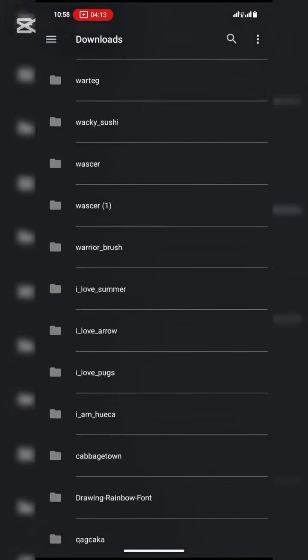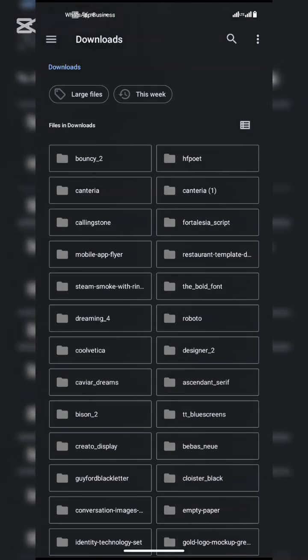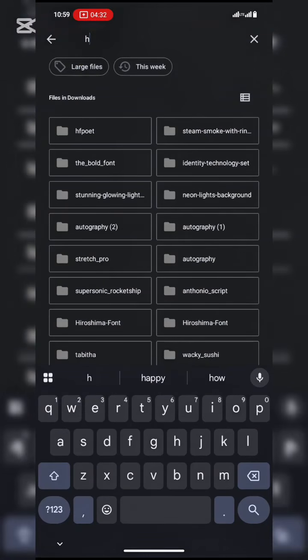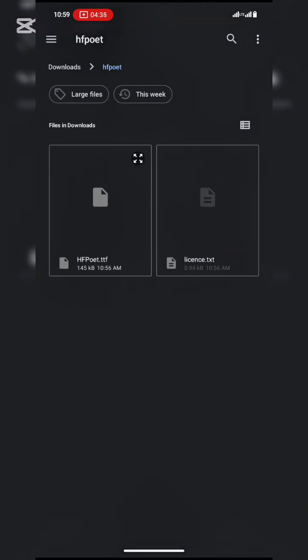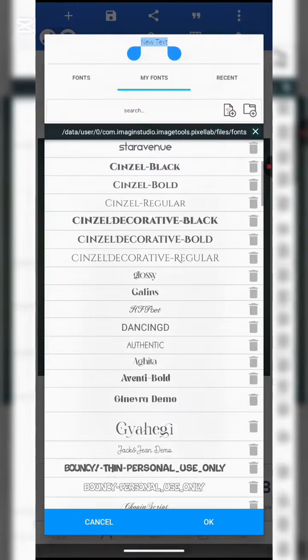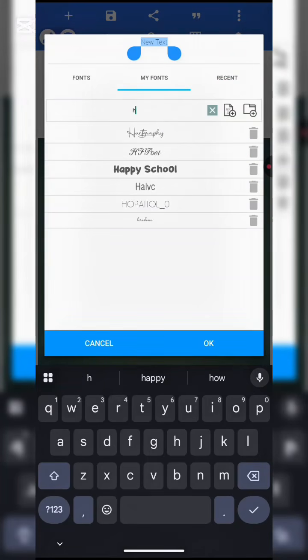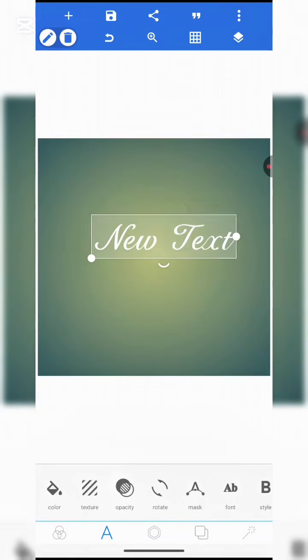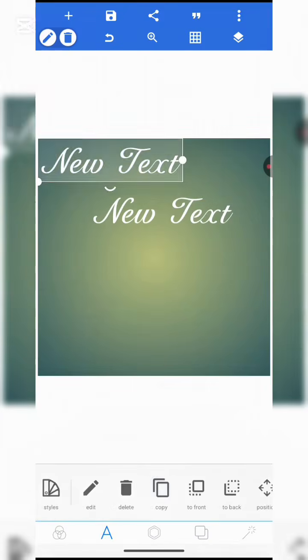So you go to your file manager. You click on the add icon. You go to your gallery. And you search. If you try to locate it and you don't get it, you search the name of the font you just downloaded and use it. Once you click on it, it will come out. It will show here if it has been added. If you don't see it, you type the name. You can see the poet font we downloaded.